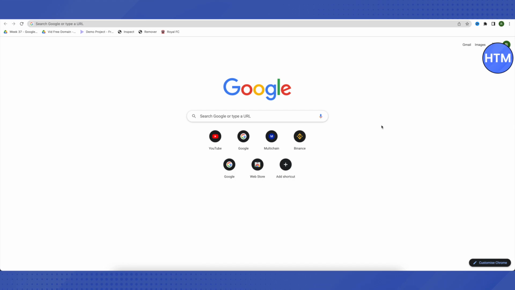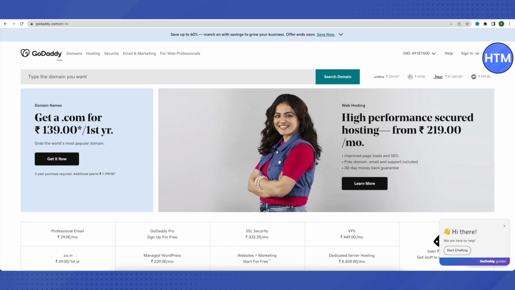For that you need to open up your GoDaddy account, and after that just go to your domain section. In your domain section you will be able to find this option of domain settings. After just clicking on it, scroll down and you will be able to find this option of transfer your GoDaddy domain to another GoDaddy account, or transfer from GoDaddy account to your Hostinger or any other website or any other hosting platform.